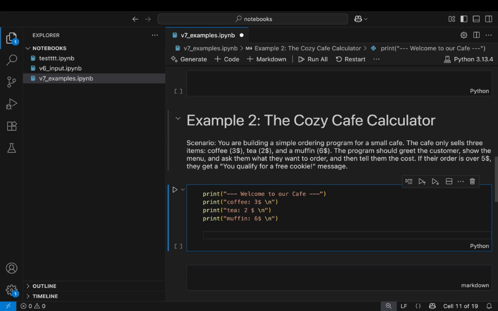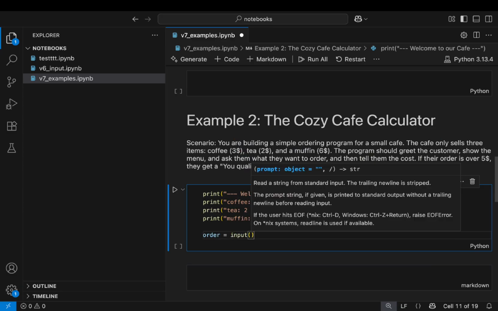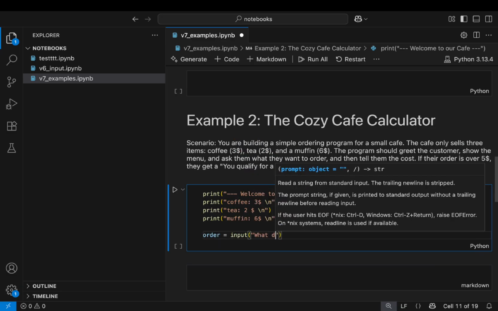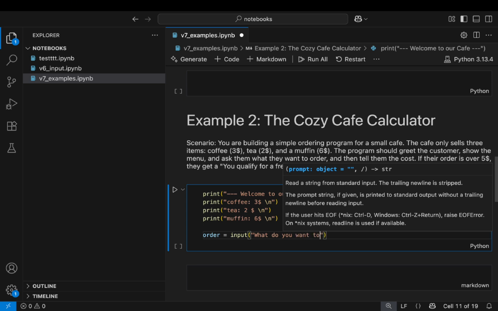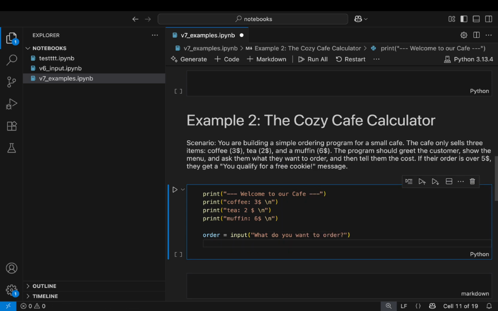All right, so we have the first 2 subtasks. We greeted the customer, showed the menu. Now ask them what they want to order and then tell them. So now we need to get the user's order. So we need to use the input function. So what do you want to order? And because this is a string, we don't need to convert it to anything. So this will be string and we're all good.